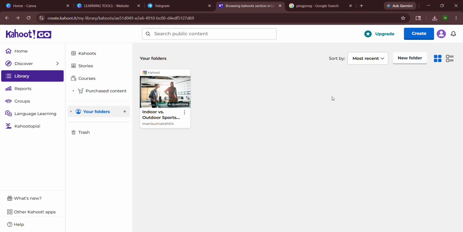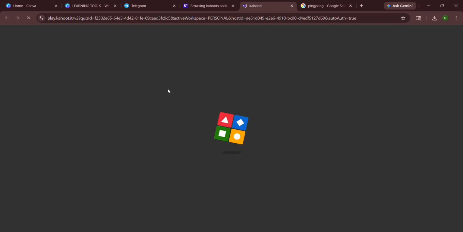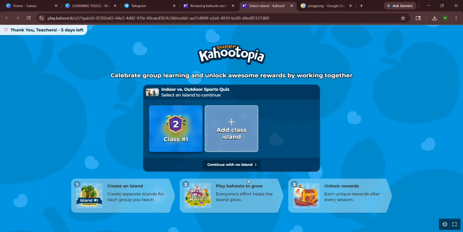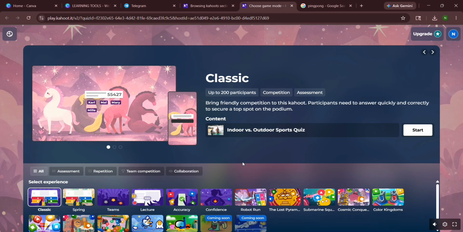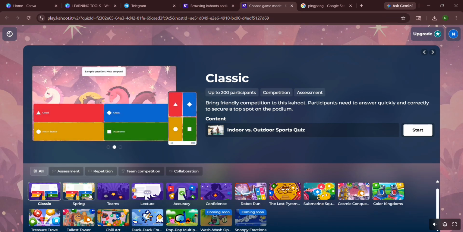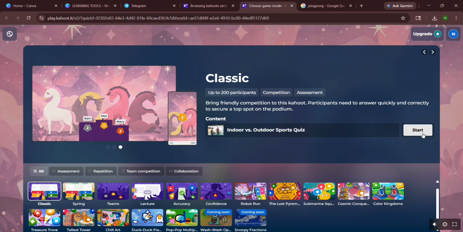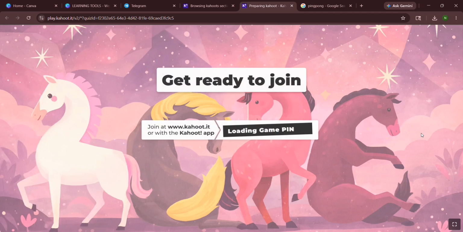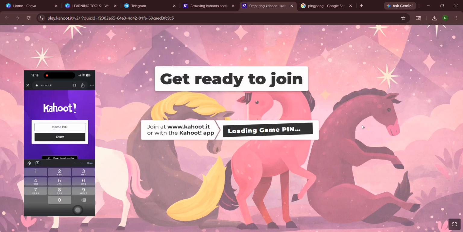Next step, after publishing the quiz, the teachers can start the quiz by clicking host live. After clicking the host live button, you need to choose the mode of the quiz before clicking the start button. After clicking the start button, you will receive the pin of the quiz.